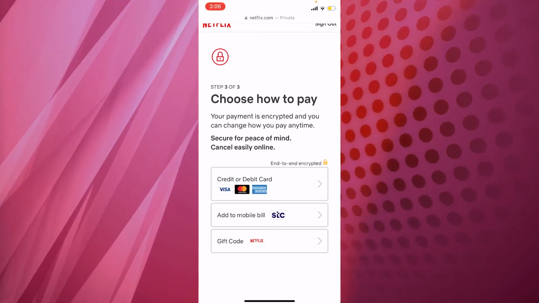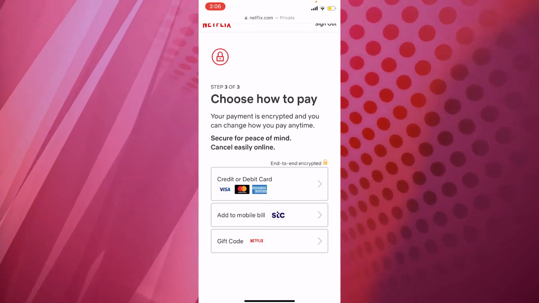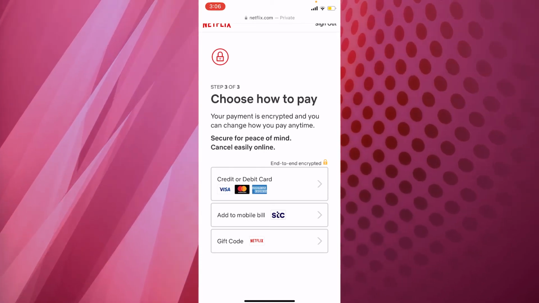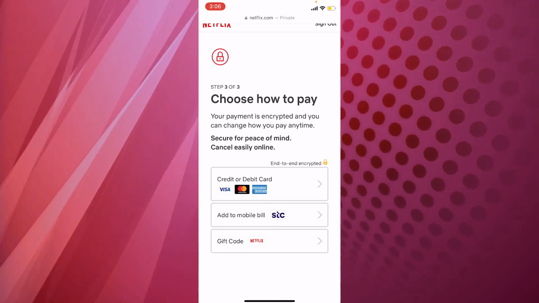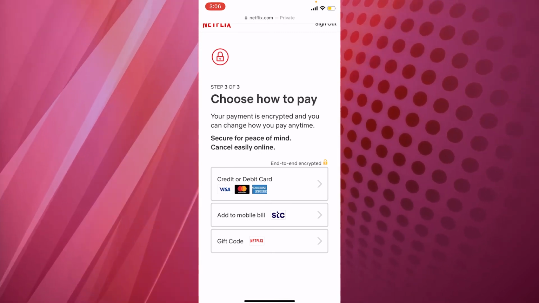So yeah, you will have to go through that, just enter your credentials, and after that click on finish, and then Netflix will charge you, and your Netflix account will be there for you to begin with.